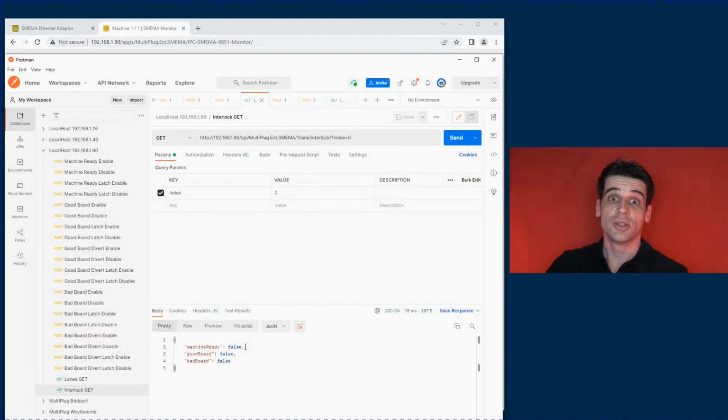I imagine we will add the ability to see the SMEMA states, not just the interlock states, the actual raw SMEMA states. That will be pretty useful.